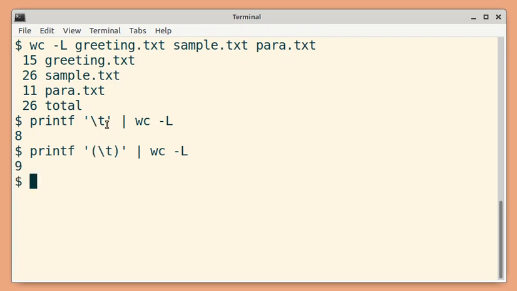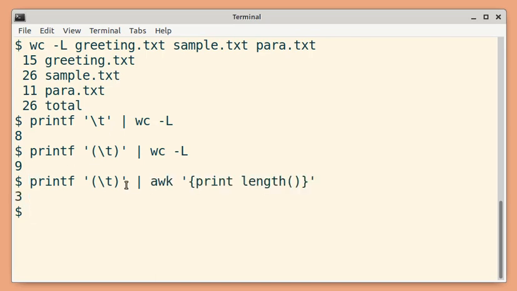If you want the tab character to be counted as only 1, then you will have to reach for alternate solutions. For example, the awk command. So here you will get 3 as the output because there are only 3 different characters.